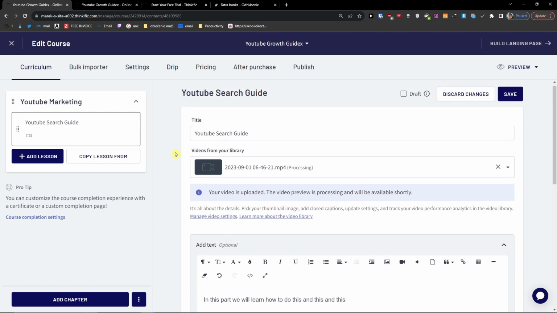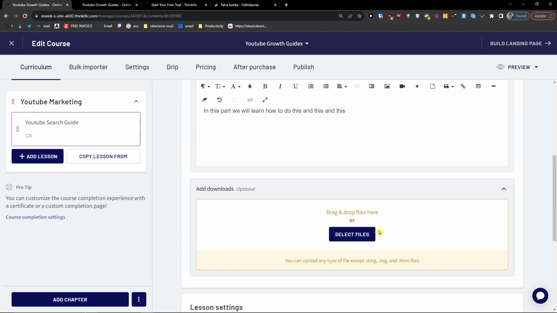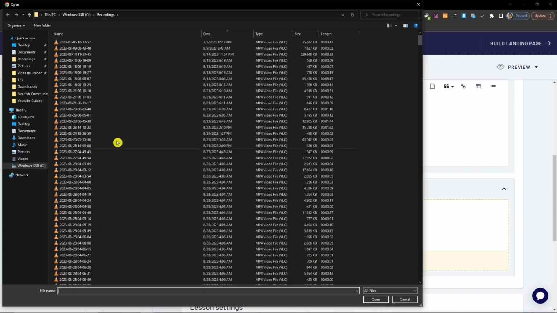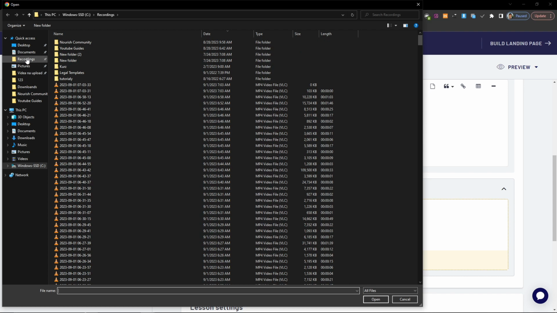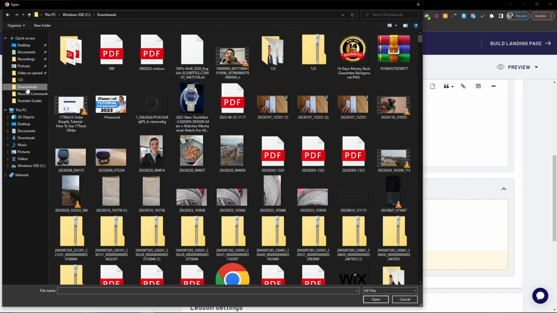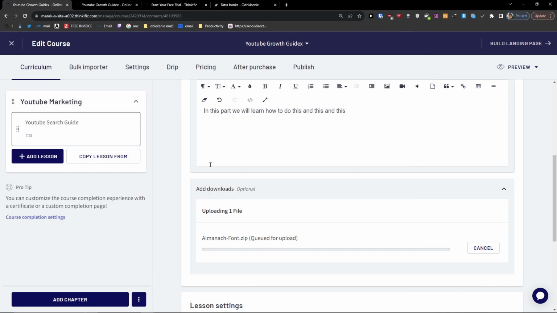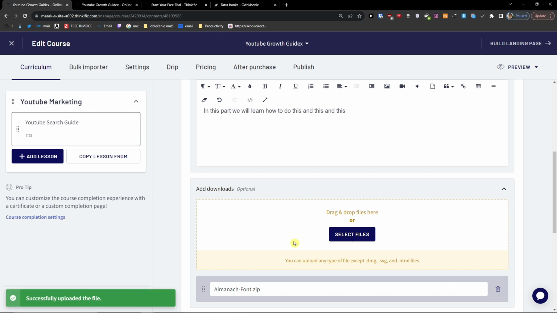And what you can do directly for the YouTube search guide is add downloads, where you can select the file and upload a file that people can download. Let's say I'm going to have a font here that I'm going to upload for people.